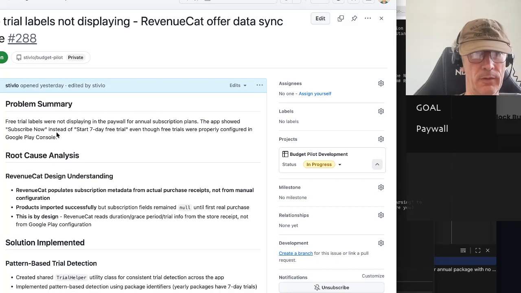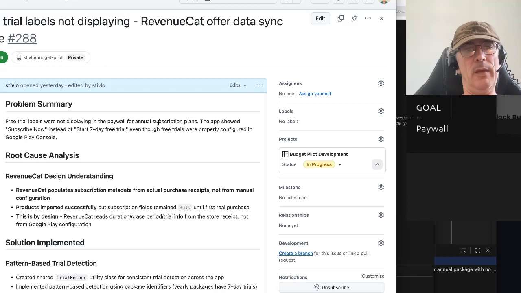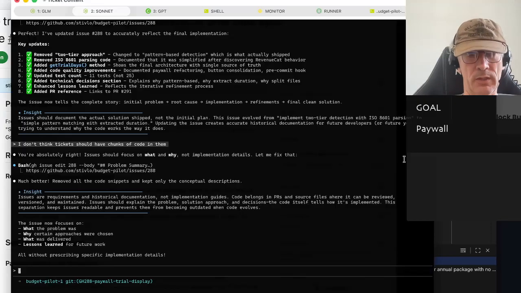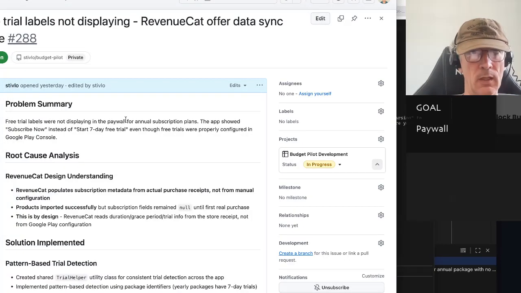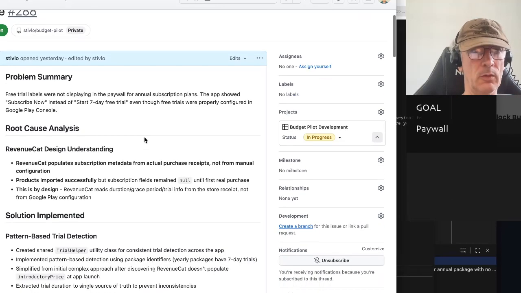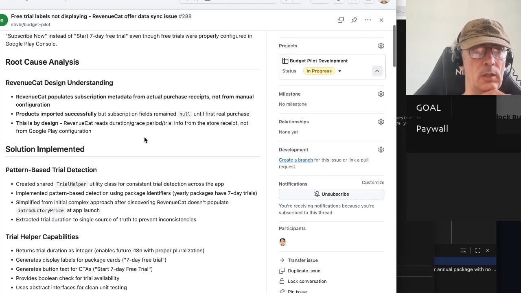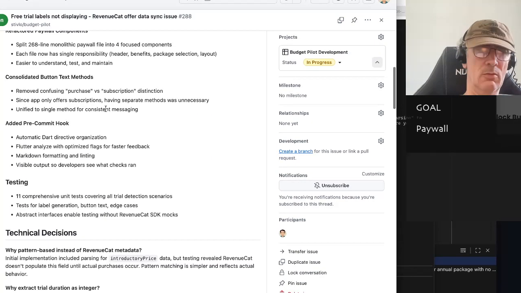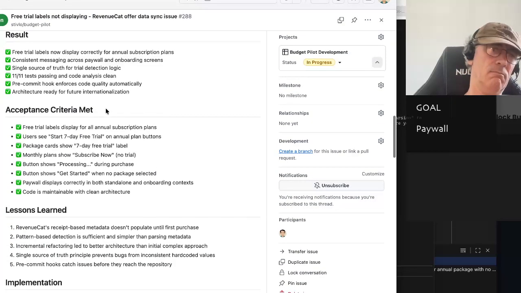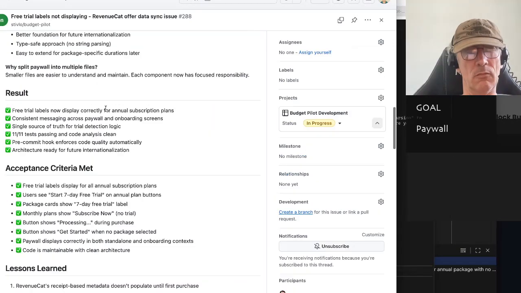Problem summary. Free trial labels were not displayed in the paywall for the annual subscription plan. Okay, done. The app showed subscribe now instead of start free trial. Showed, yeah. Even though free trials were properly configured in Google Play Console. Root cause analysis is too long. Oh, well, let's read it.